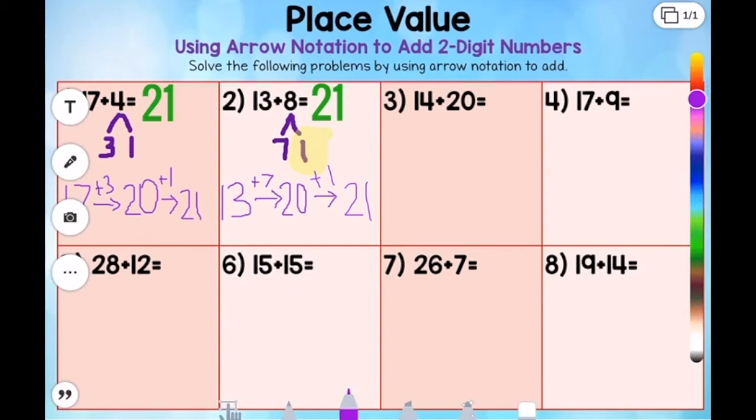Looking at question number 3, I see 14 plus 20. Now, you might be able to do that, but if I'm going to do this in my head, I'm thinking I'm going to break this 14 into a 4 and a 10. Then I can easily add the 20 and the 10 together to get 30. And then from 30, I just need to use the arrow to add 4. And then that gives me my answer.